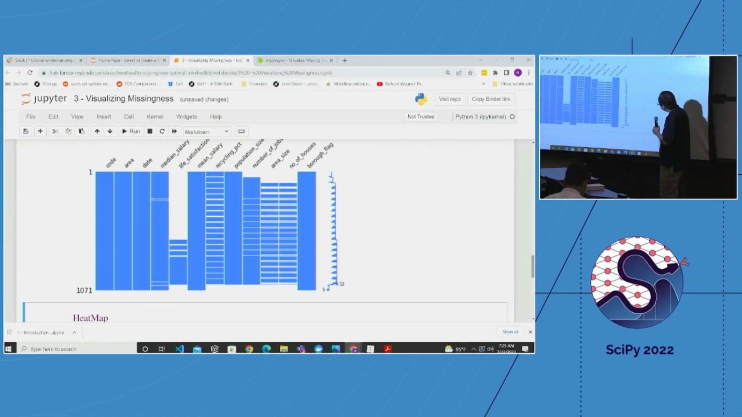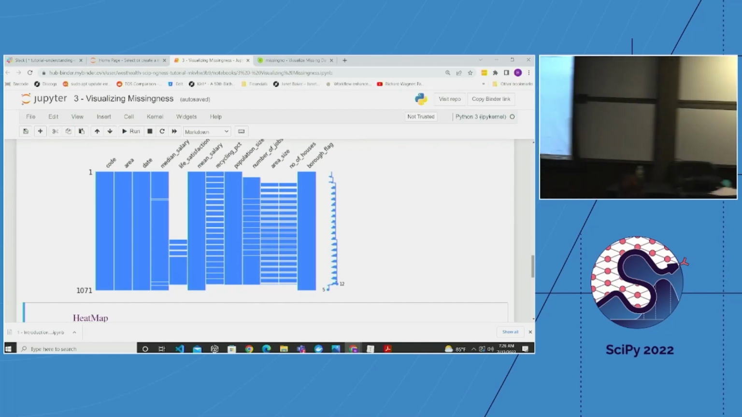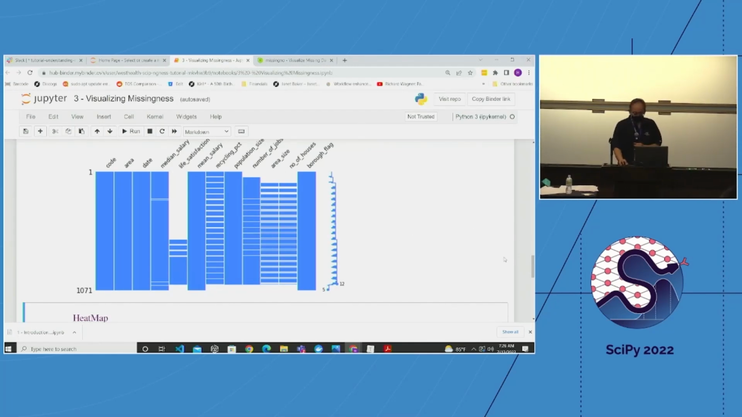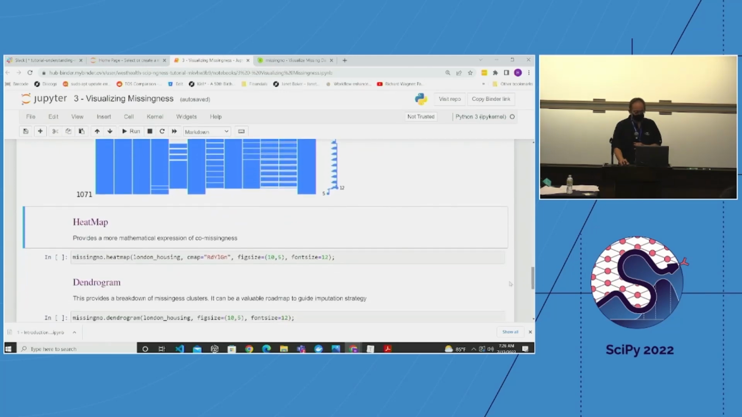It has this feature here on the side called a sparkline. I'm not sure if I find that particularly useful, but it's sort of a histogram of what's missing in the other direction. It is a visual aid, but personally I think the heat map is a little more useful for identifying patterns.